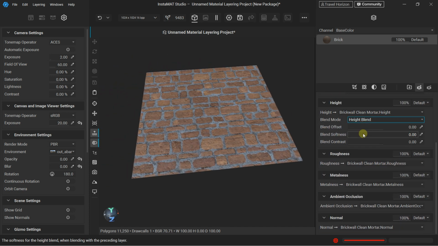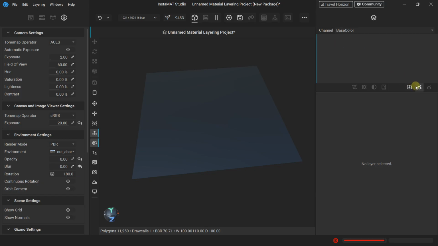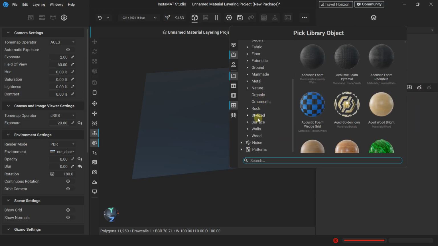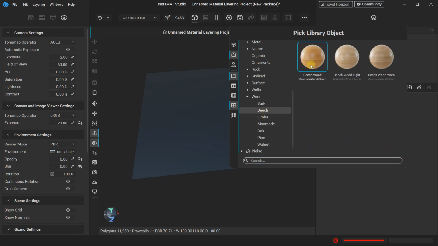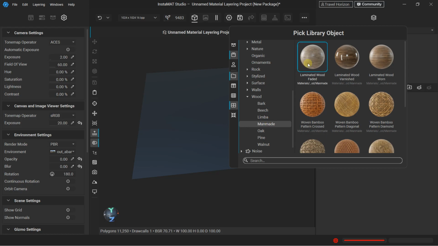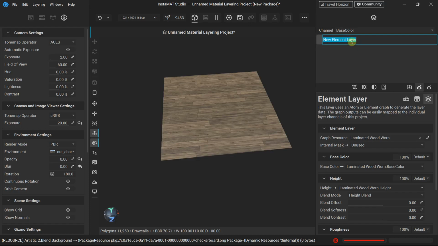So now I have all these elements activated. Let's remove this one. You can go and search and pick any type of element layer. You have a lot of options. You can select, for example, wood. And on wood, I can select something here like, for example, this one, double click, and it is the same. I can double click to edit. I will have a wood material.